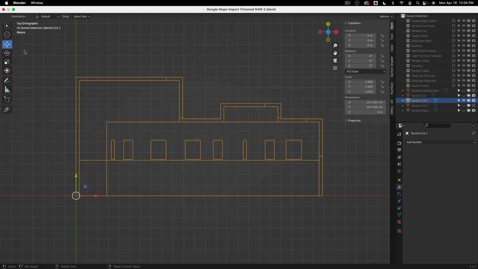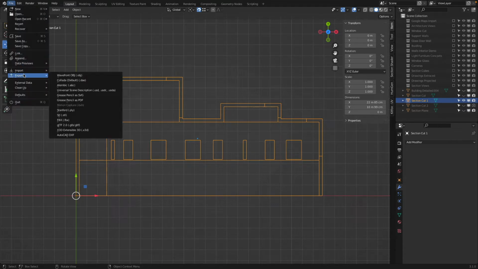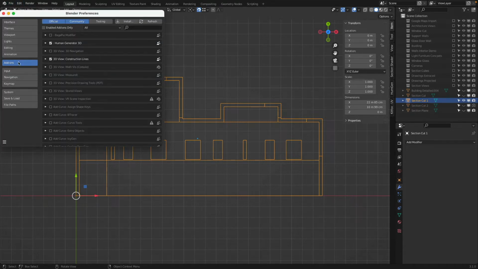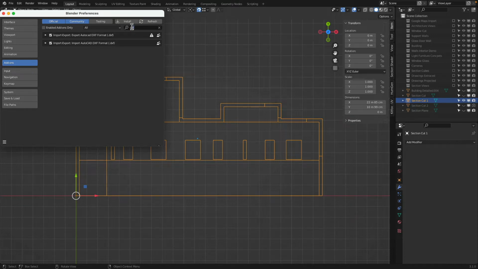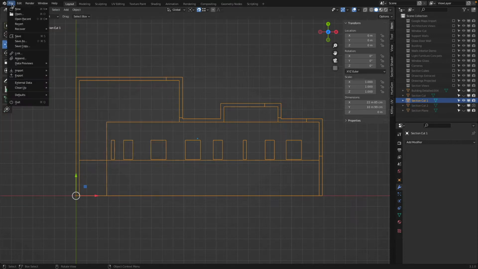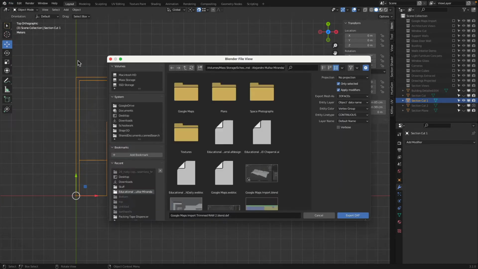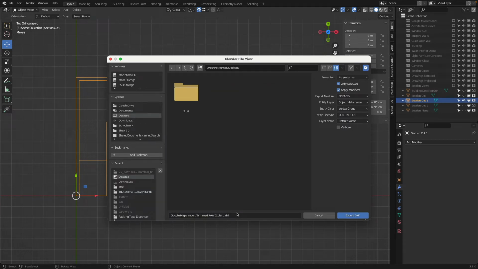Then all we have to do is save our stuff and then export as AutoCAD DXF. In case for those who just see this video and you do not see the exporter, go to here, DXF, and turn on everything. And I'm going to export this and call this section cut. One projection is kind of like the top.